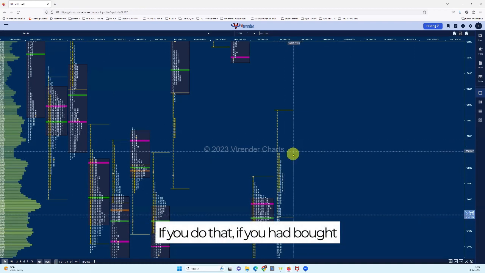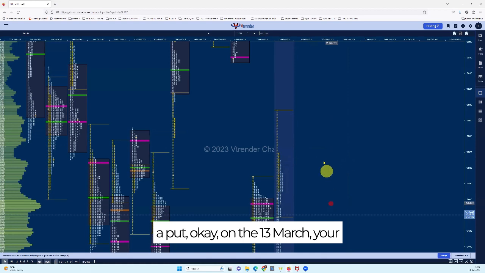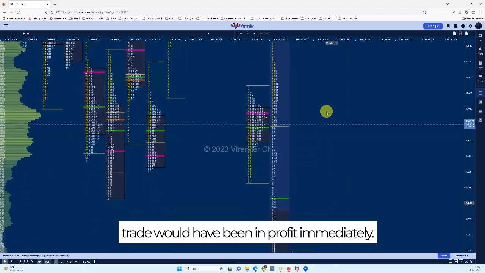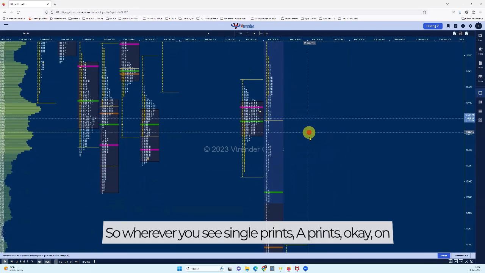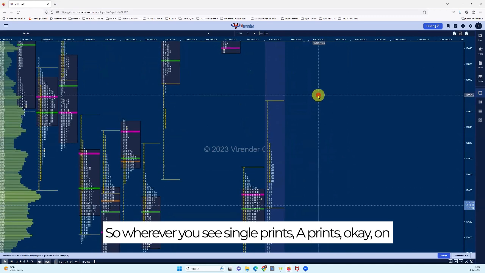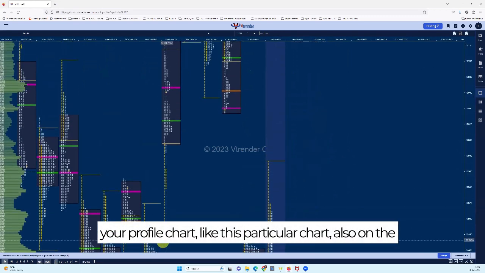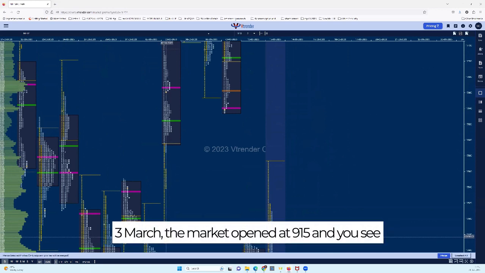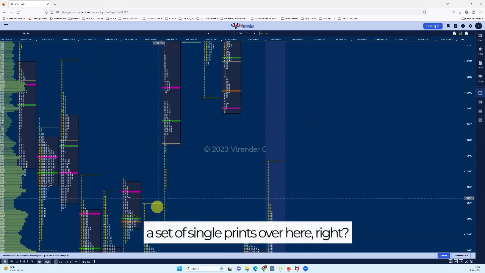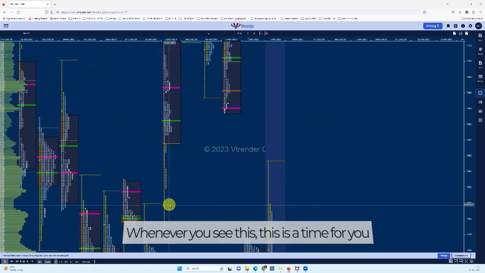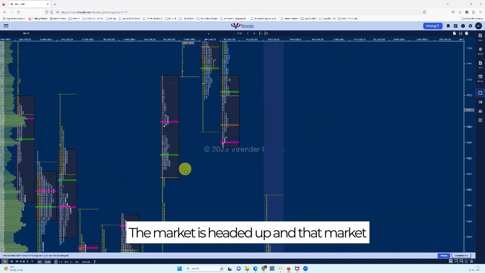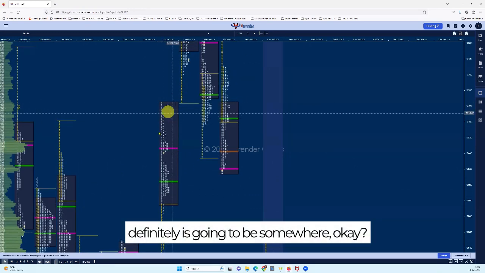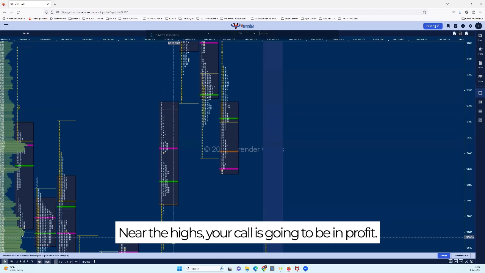If you had bought a put on the 13th of March, your trade would have been in profit immediately. The market would not have revisited that level again. So wherever you see single prints, A prints, on your profile chart, like on this chart on the 3rd of March, the market opened at 9:15 and you see a set of single prints over here. Whenever you see this, it is time for you to buy an ATM or an ITM call. The market is headed up, and it is definitely going to close near the highs. Your call is going to be in profit.